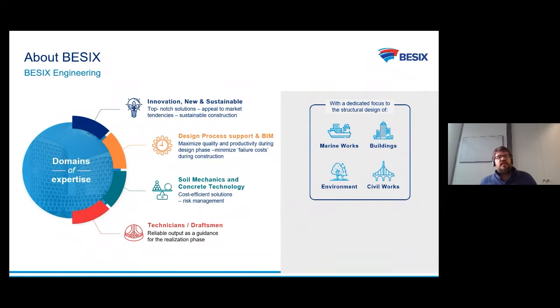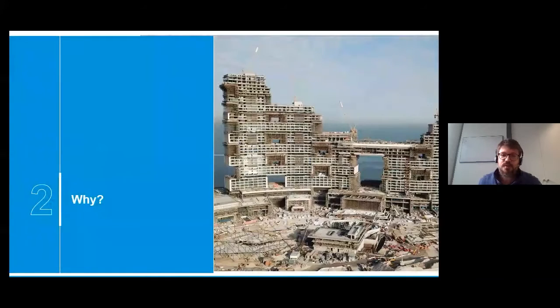We have also an engineering department, which is quite interesting because this is where we are working on innovations and new technologies, and that's also one of the reasons why we are part of Spartings. We are really interested in that. We are using a lot the BIM modeling, and we have a department with soil mechanics and concrete technology. This is also the reason of my presence. And we have a lot of draftsmen and technicians that are working with us together. Now that I have done the small publicity part, let's talk about concrete now.